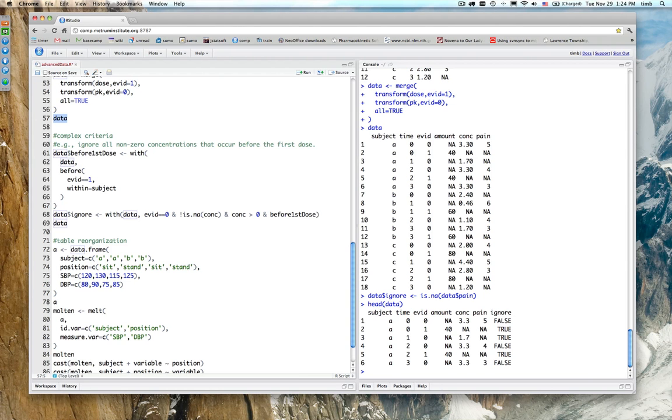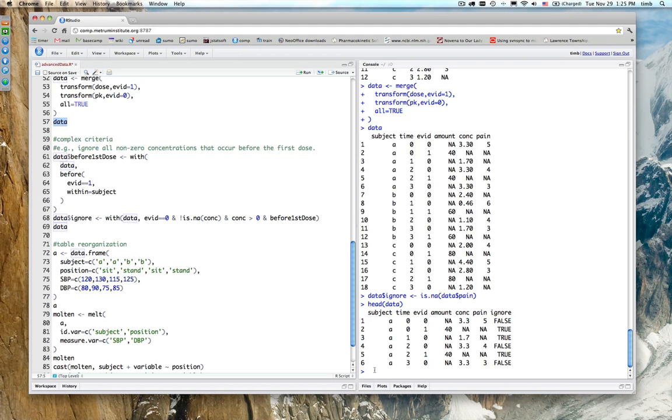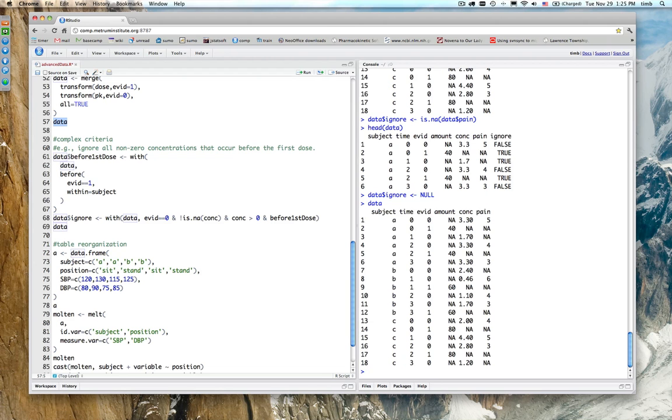So, for example, I have a motivating challenge up here that says, let's take that data and let's ignore all non-zero concentrations that occur before the first dose. Well, let's get rid of our ignore flag for a second. And just look at the data again. It's pretty easy to find non-zero concentrations. You'd want to make sure that you test for NA first so that you don't get wild and unexpected results in the outcome.